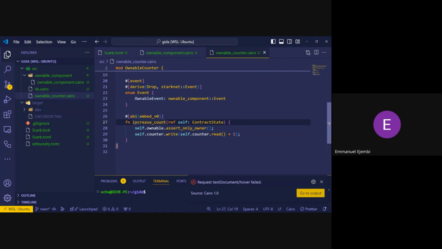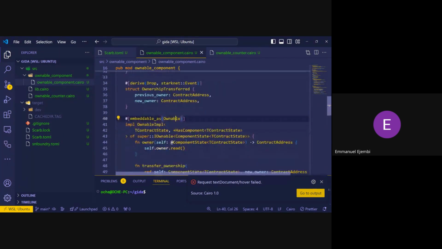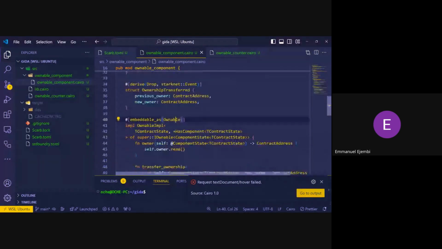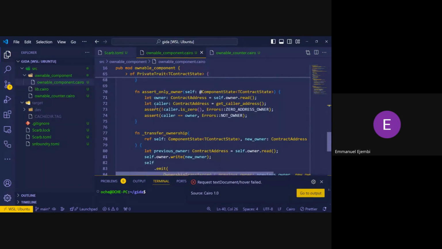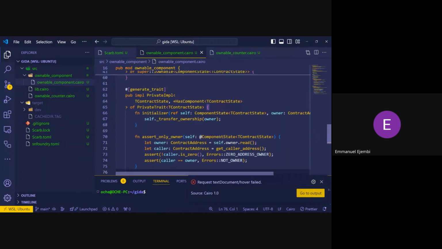So now, whenever this function is called, we are going to assert that the person calling this function is the owner of the contract. And how are we doing that? We are calling assert_only_owner on the component, which is what we defined here in the internal implementation, assert_only_owner. Another thing to keep in mind is that whenever the component is initialized, this initializer is called.